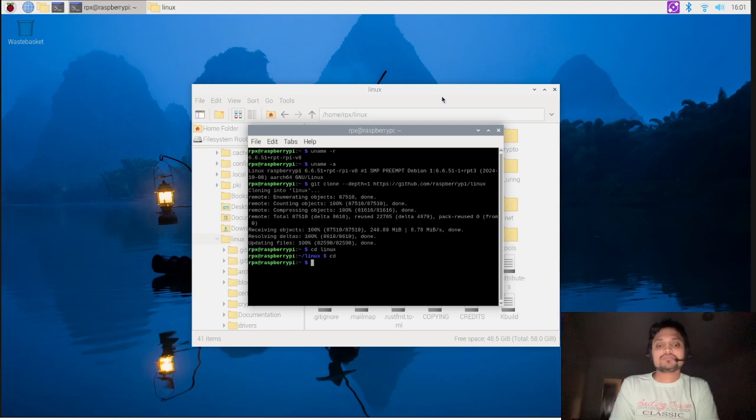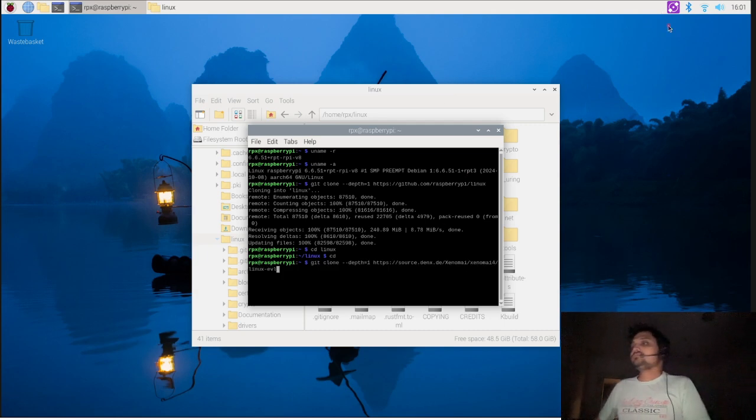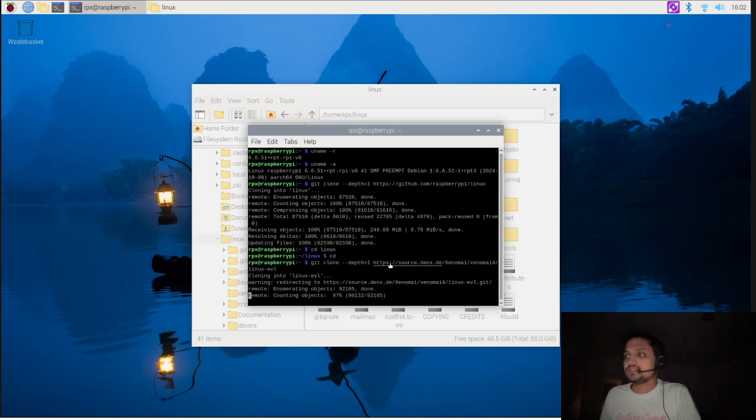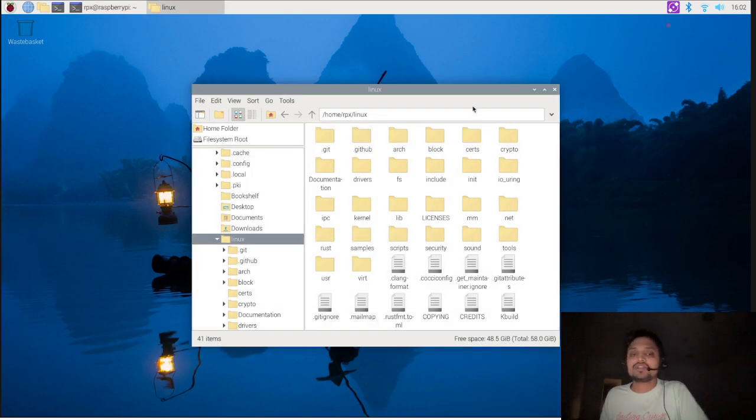First of all, let's put Xenomai 4 in the download, then we can find that file. So now it is downloading our Xenomai 4, and we should first of all find that .config file. So in Linux there is no config file. Why?